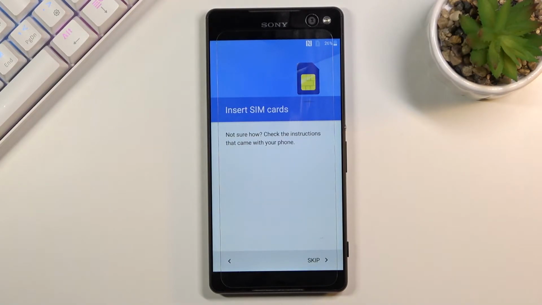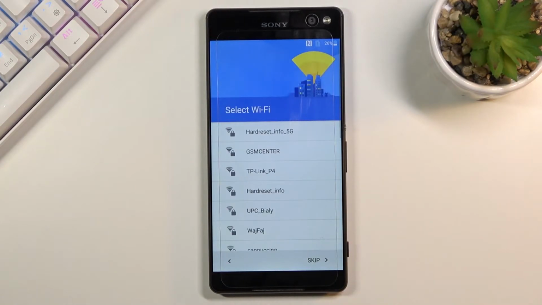Now this step is completely optional. You can insert your SIM card right now or do it later. It doesn't really matter when you do it. So I'll skip it for now.